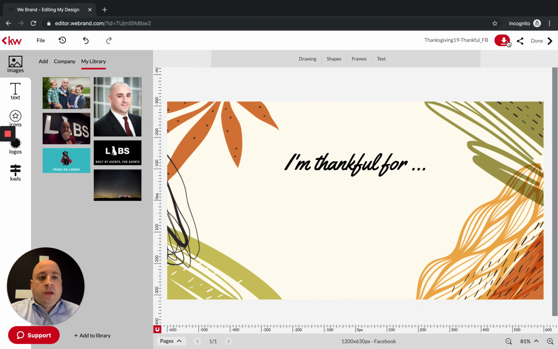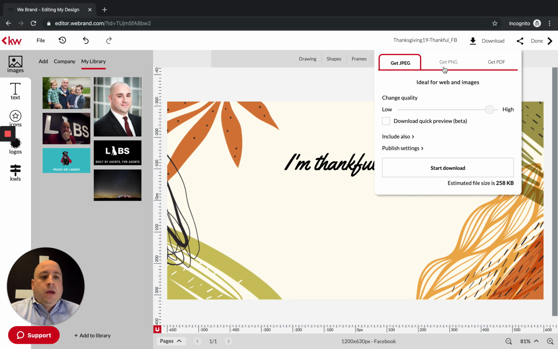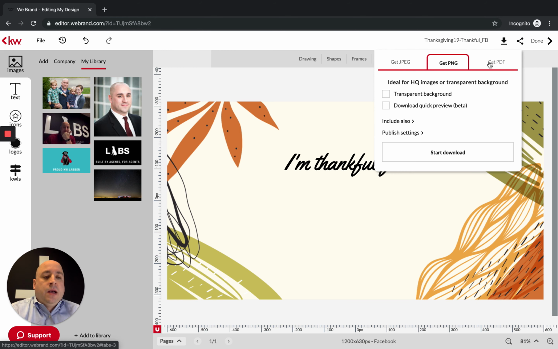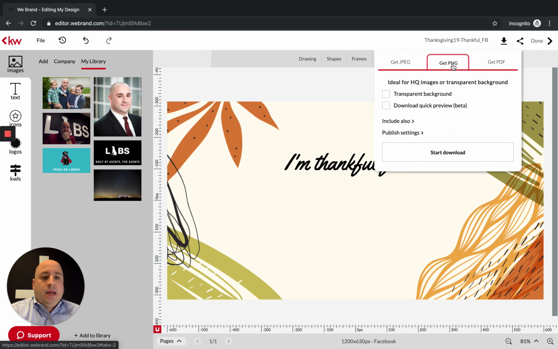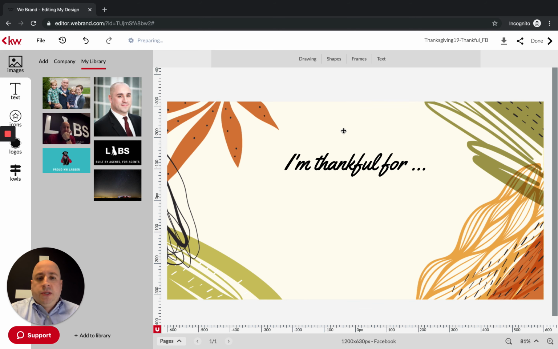Once I'm happy with it, I'm going to click on download. And then because we're using this on the web or social media, I'm going to click on either JPEG or PNG. You only want to use PDF really if you are using this for a print ad. Click on PNG, click on Start Download. This should save to my computer.